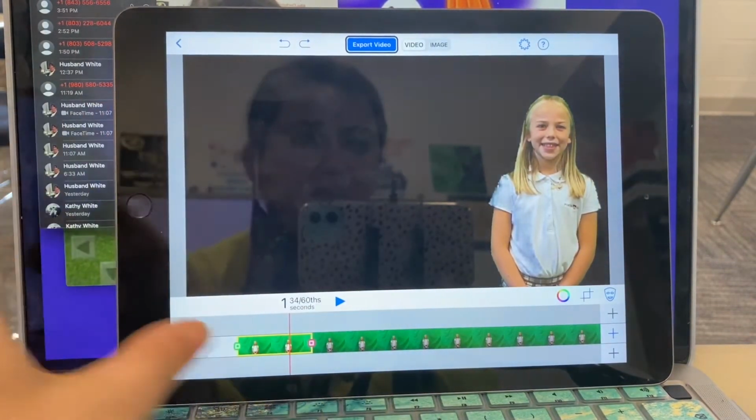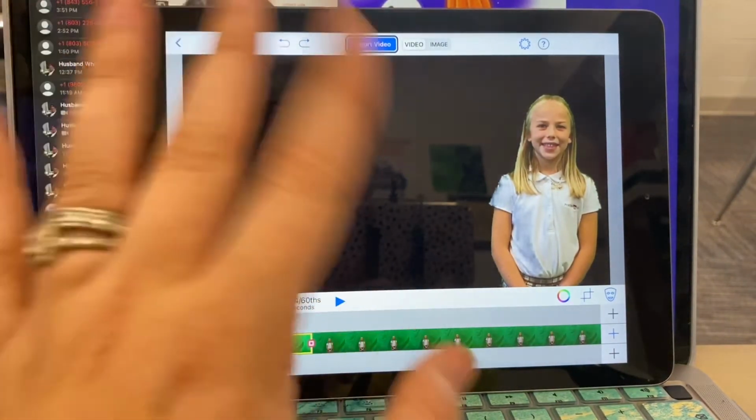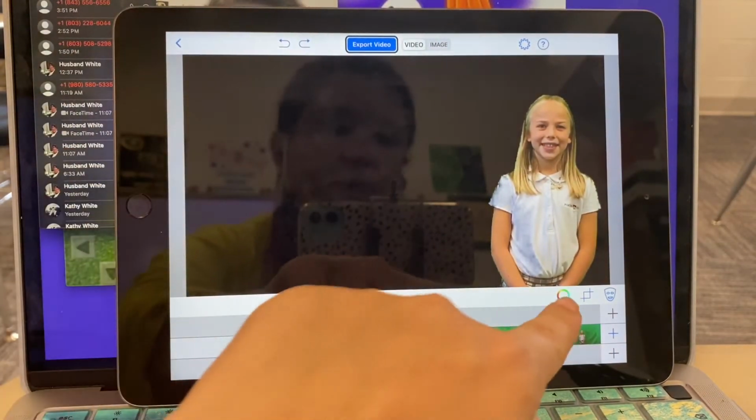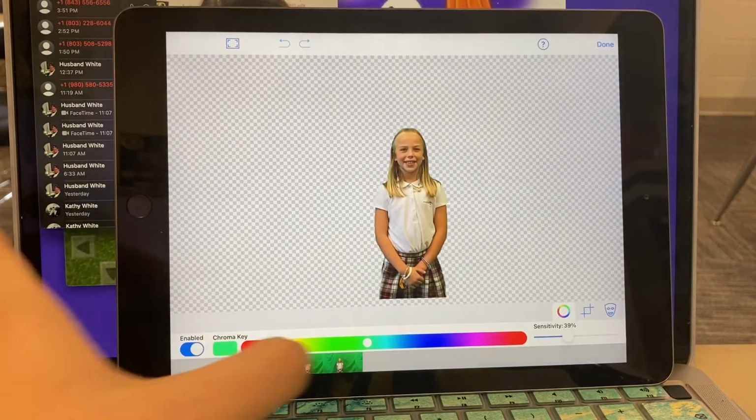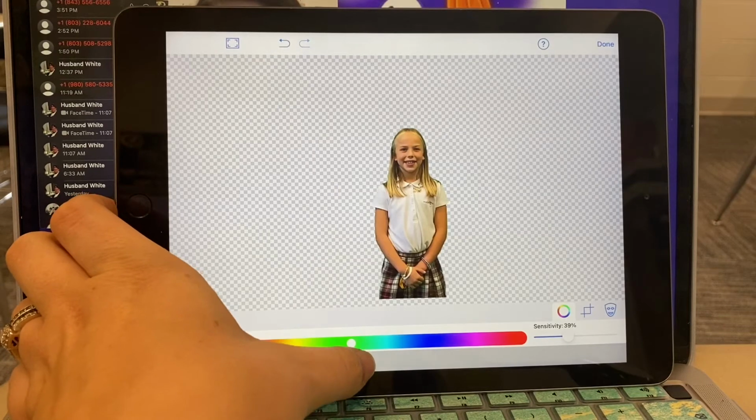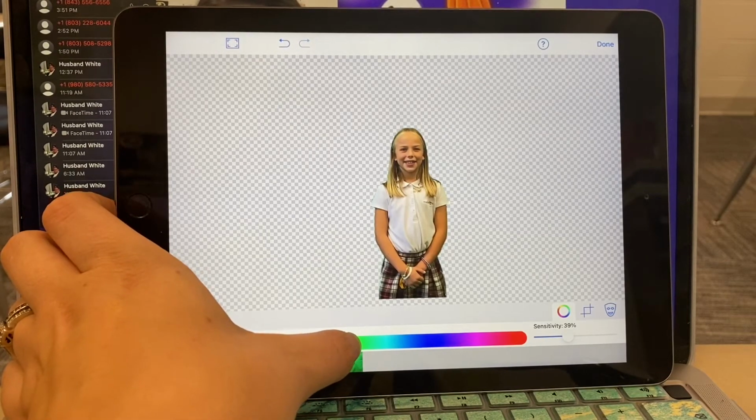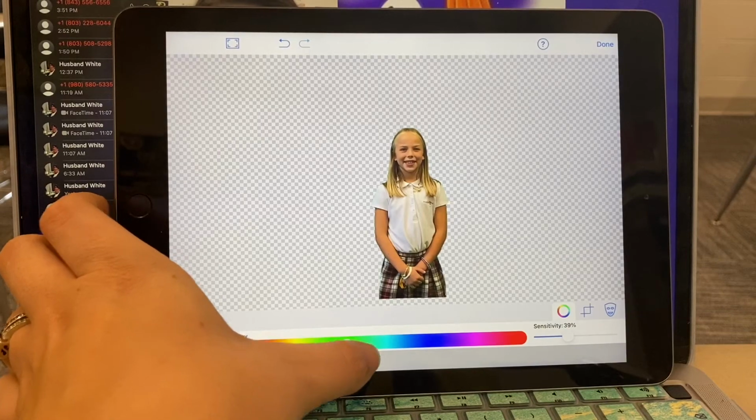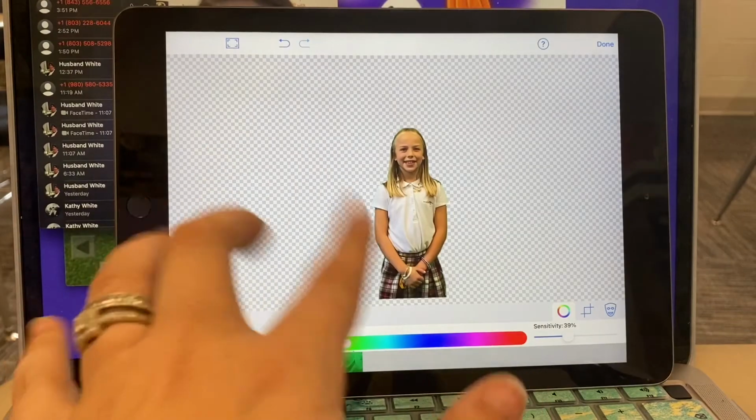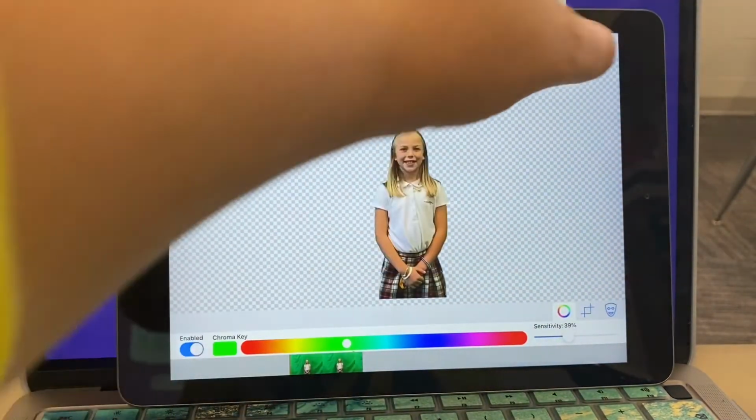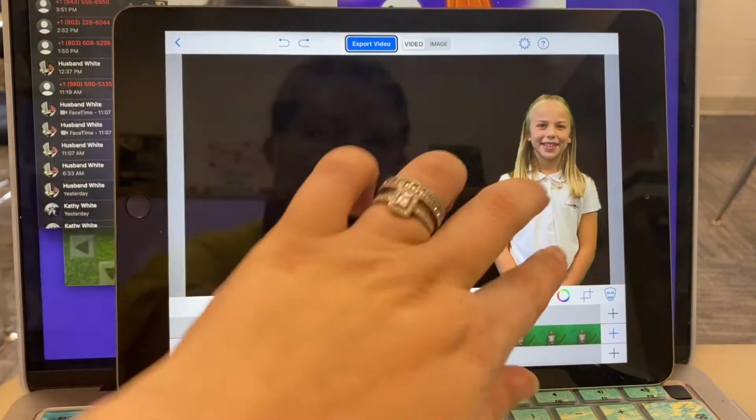Because we filmed in front of our green screen, you can see here that now there's no background behind her at all. If, when you put your video in, it's looking a little bit too green around her, especially for students that have blonde hair, you sometimes have to fix it a little bit more because of the green undertones. You can play with the chroma key sensitivity and fix it to where there's less green around her.